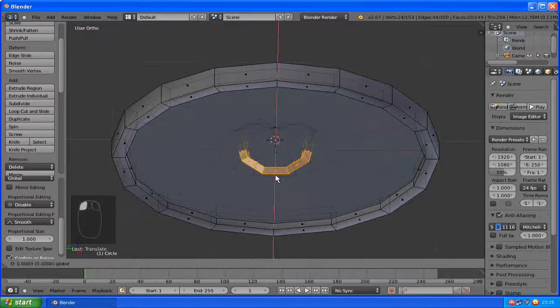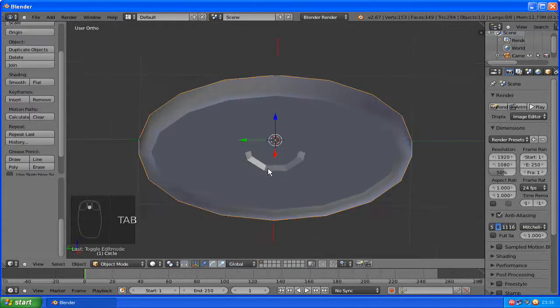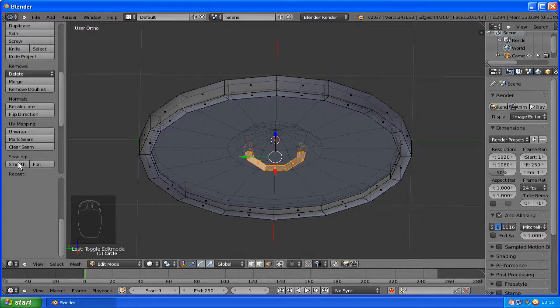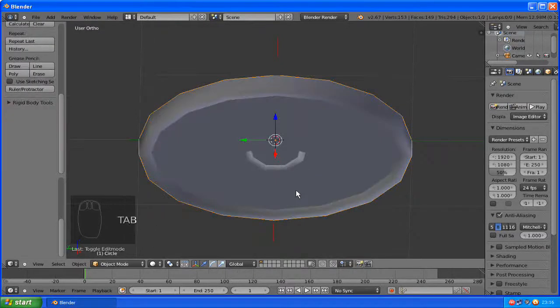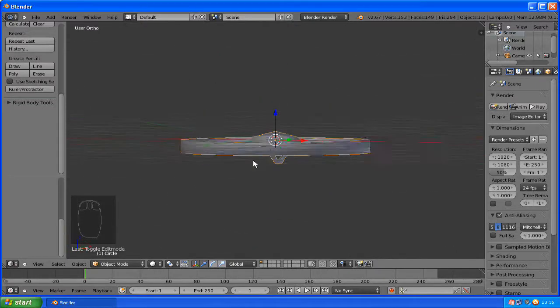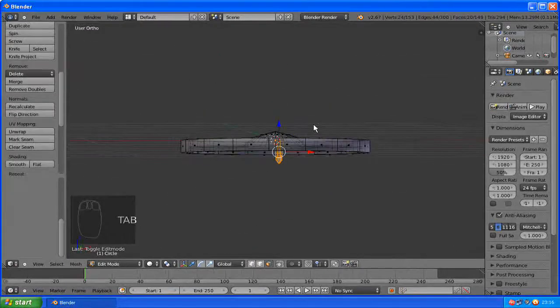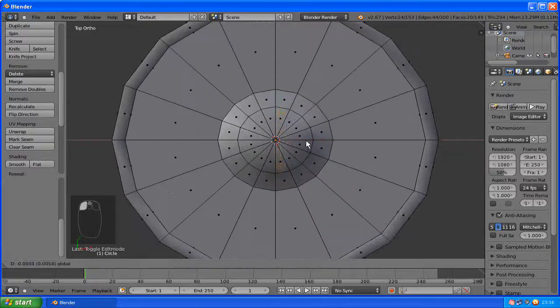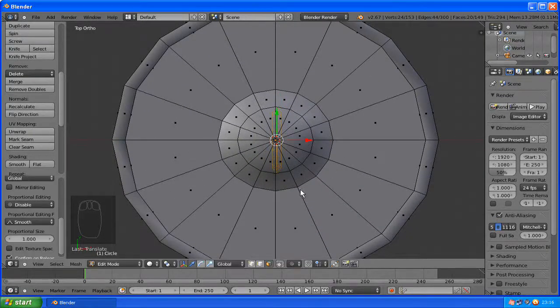This part's going to be made of metal as well, so we'll need to add a smooth shader. That's a bit off center, move that back into place. And that's the shield done.